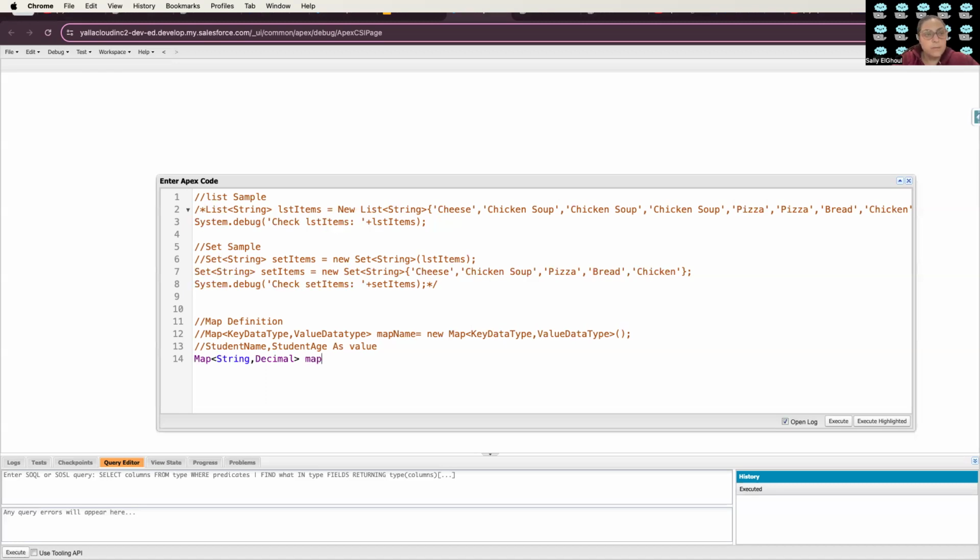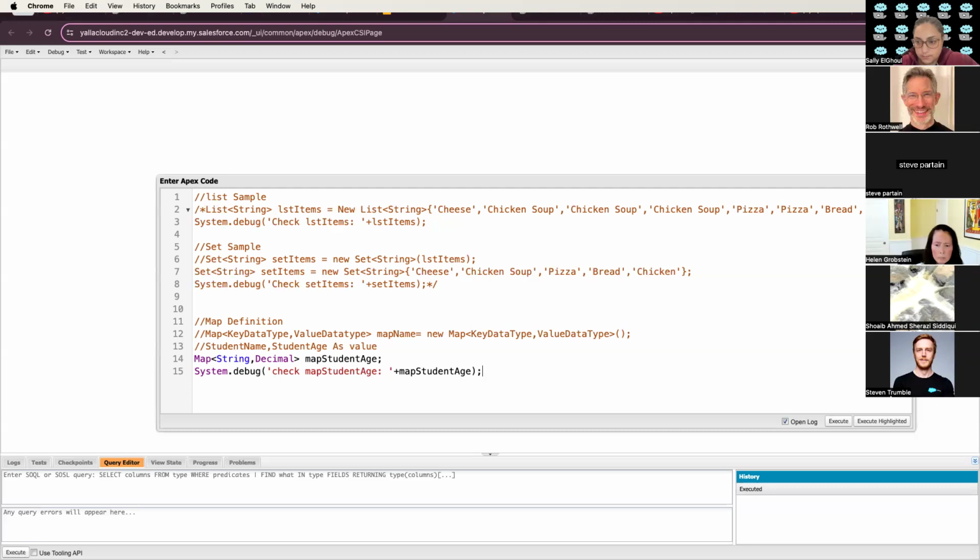So here I can have map student age. I can stop like that. But at this point, if I print it, system.debug, check map student age. Can anyone tell me if I run this now, what will be printed here? Any volunteer? Nothing. Okay.